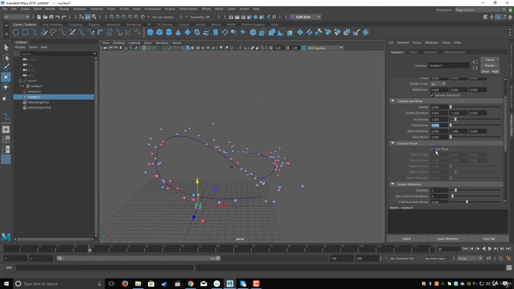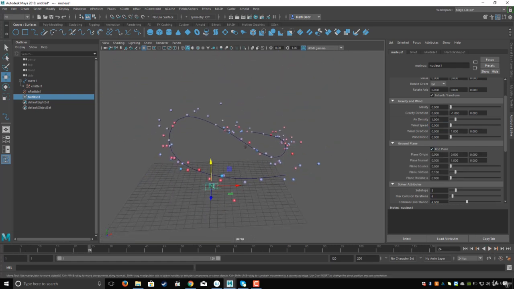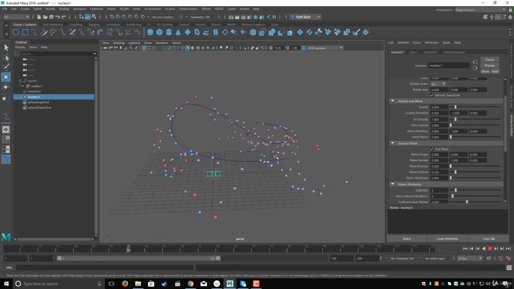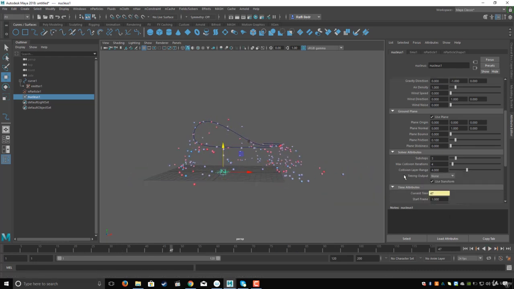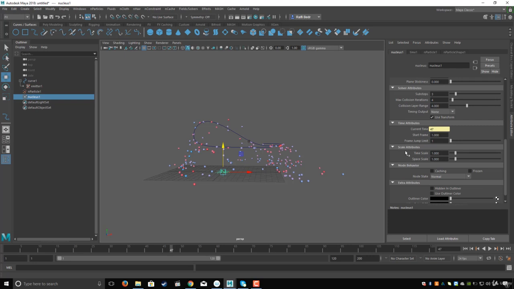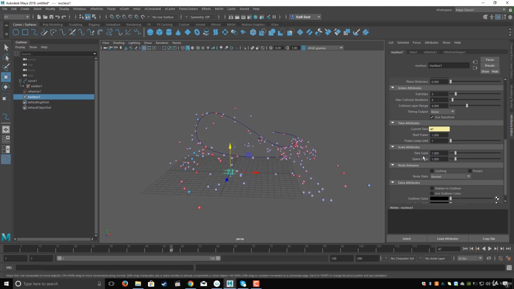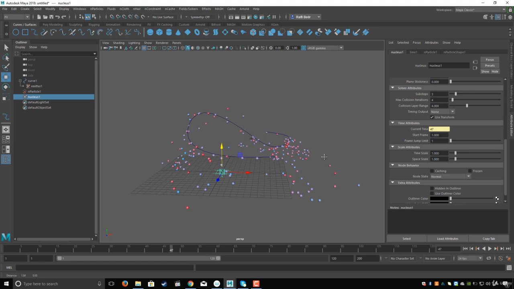And of course here you see I have the plane. So if I increase the gravity, and now if I hit play, as you see, now the particles are colliding with the ground. Okay, and here guys you see I have the time attributes, or the scale attributes.